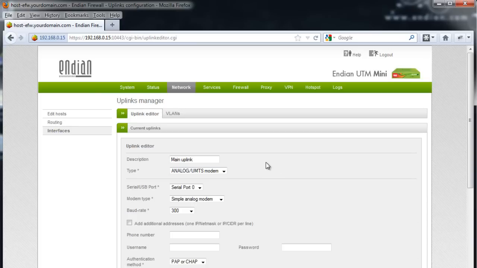All right, now we have it chosen. We would choose USB, so we'd go down to the first available USB port, USB port 0. Then we'd choose the modem type. You can see we could choose HSDPA. Let's say we're located in Europe. Or we could choose CDMA, let's say if we're located in the United States.